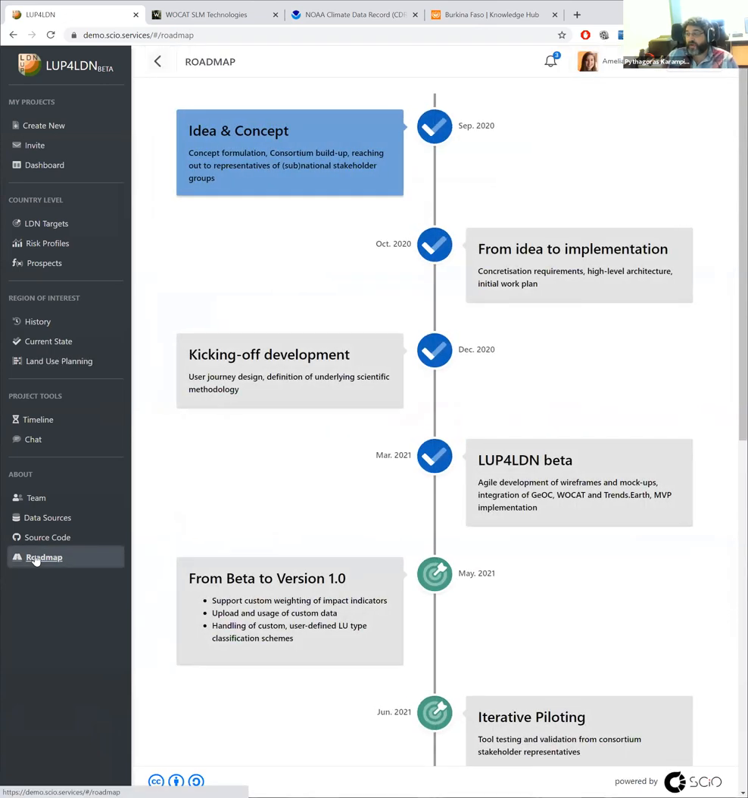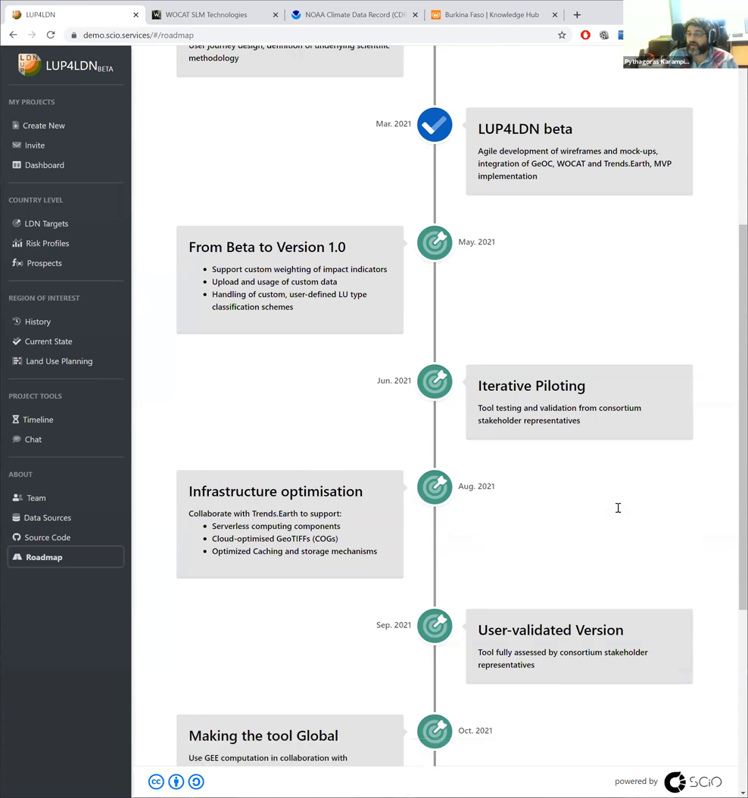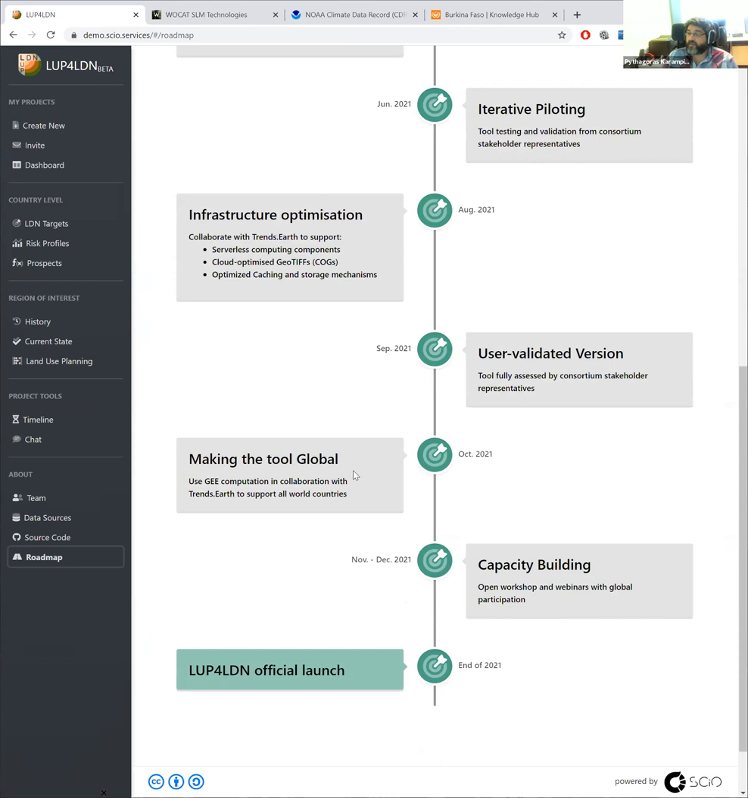These two functionalities are foreseen, among others, in the Loop for LDN 9-month implementation roadmap. The roadmap's main milestones refer to the completion of the tool's functionality by May 2021, the optimization of its infrastructure in August, its scaling up to global coverage in October, and the execution of Loop for LDN capacity building activities during November and December in order to ensure tool uptake, long-term stakeholder support, and long-term use. Throughout the development process, iterative piloting will take place with our stakeholder representatives from Tunisia and Burkina Faso to ensure the completeness and robustness of the tool.